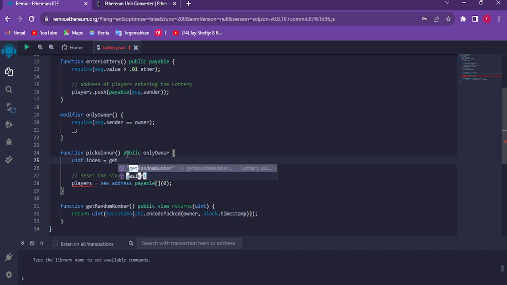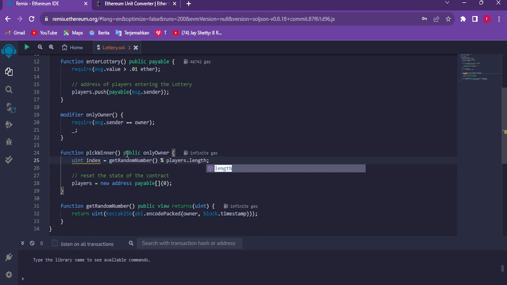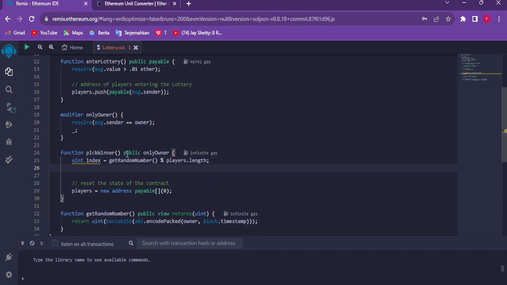And then for the pickWinner itself, create a uint and name it index, is equal to the name of the getRandomNumber function, and then after that give the modulo, right here is called the modulo function, and then after that type players.length, and then players, open up the square bracket, type in index, dot transfer, and then address(this).balance, and end it with a semicolon.